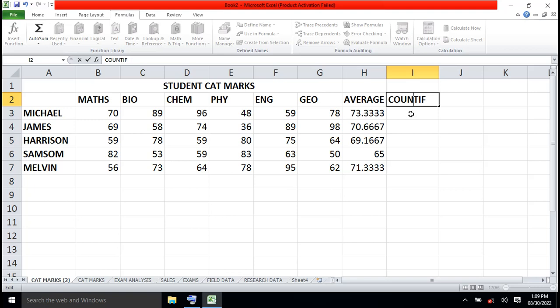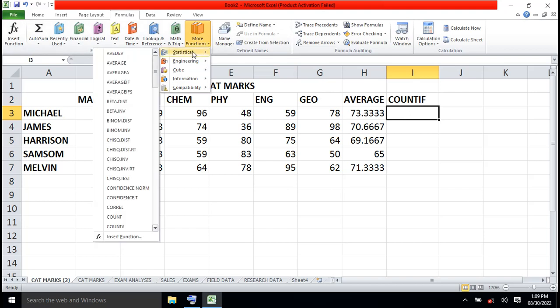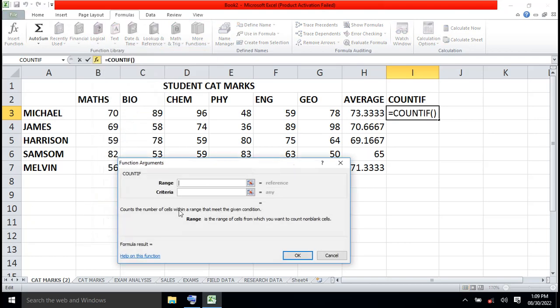So let's say we want to figure out how many subjects these students scored below 50. To do that, you click there, then go to More Functions, then Statistical, and then look for COUNTIF. So let's scroll. COUNTIF is here, so click COUNTIF. There's the function. Range: which range of cells is Excel supposed to look at for the data you are checking?